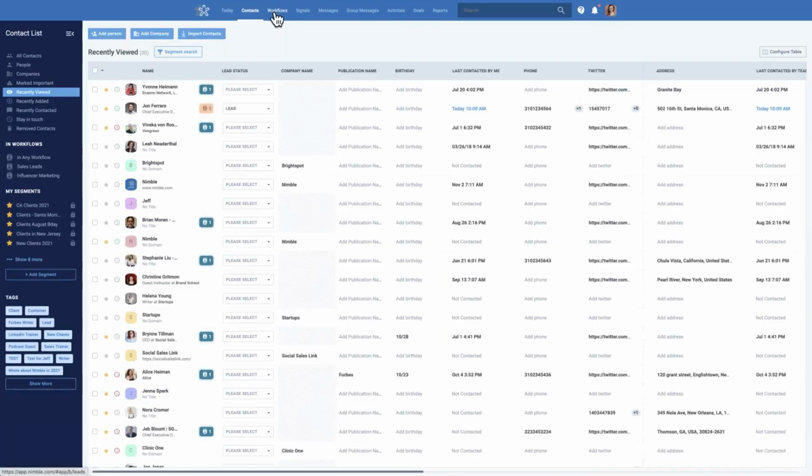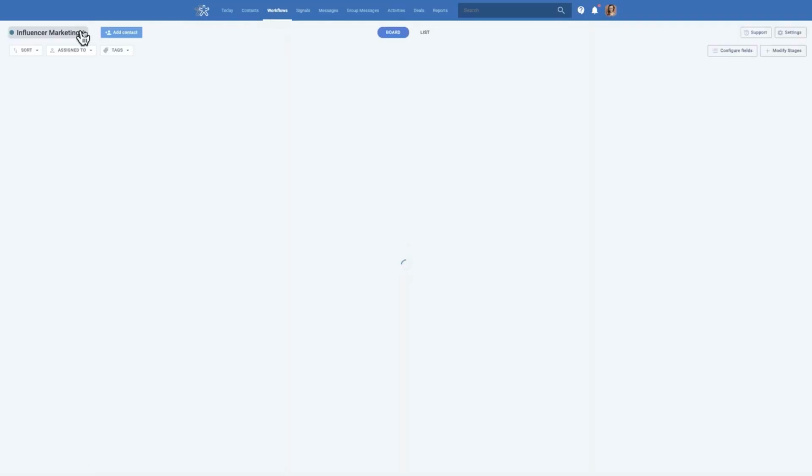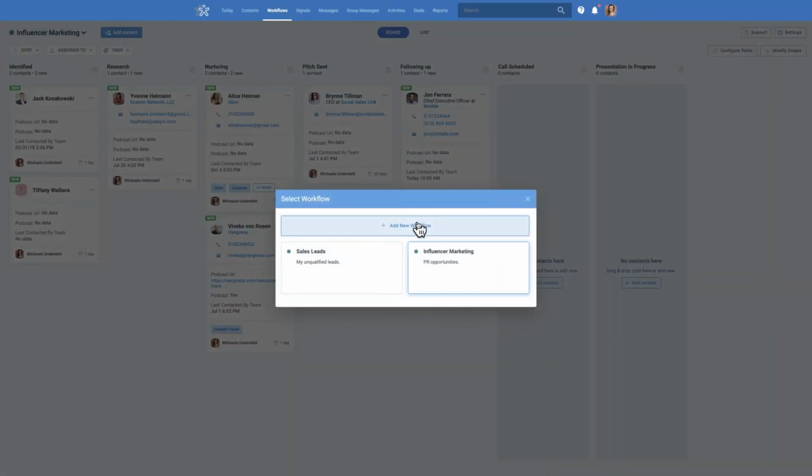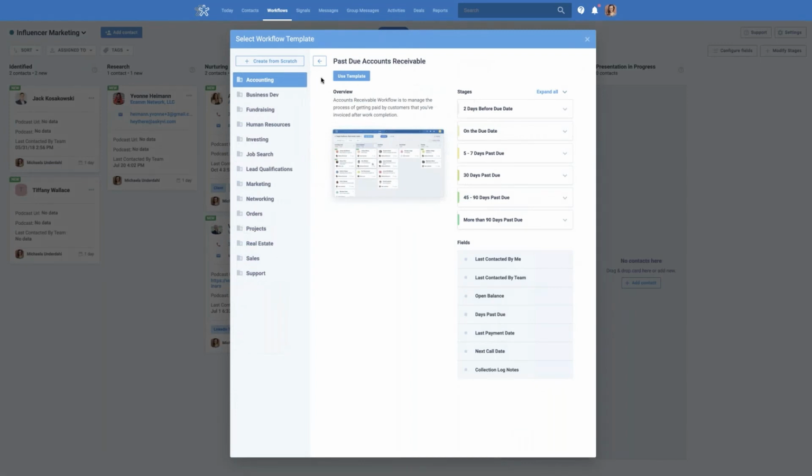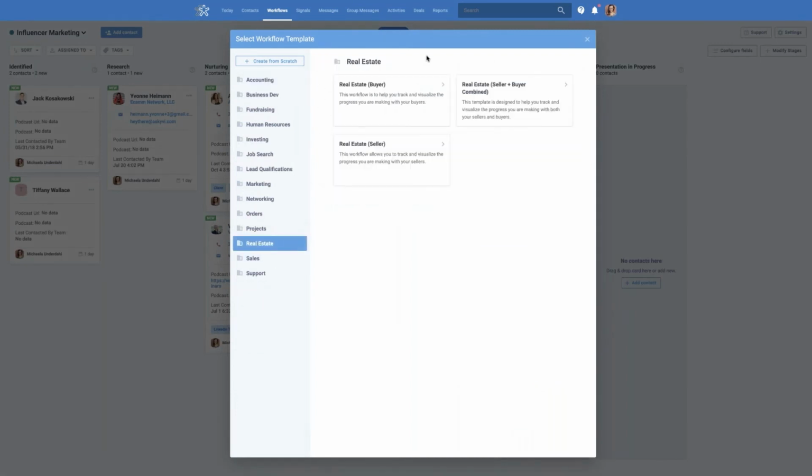So the last thing I wanted to show you today was another template that is one of the most used ones these days, and that's a real estate example. So for our real estate professionals using Nimble, we decided to add templates that you can use to manage both your sellers and buyers combined.